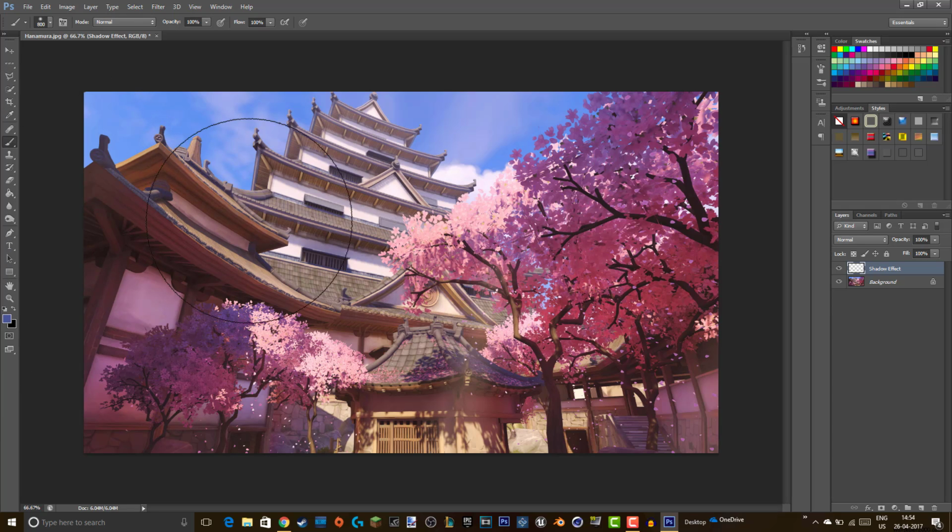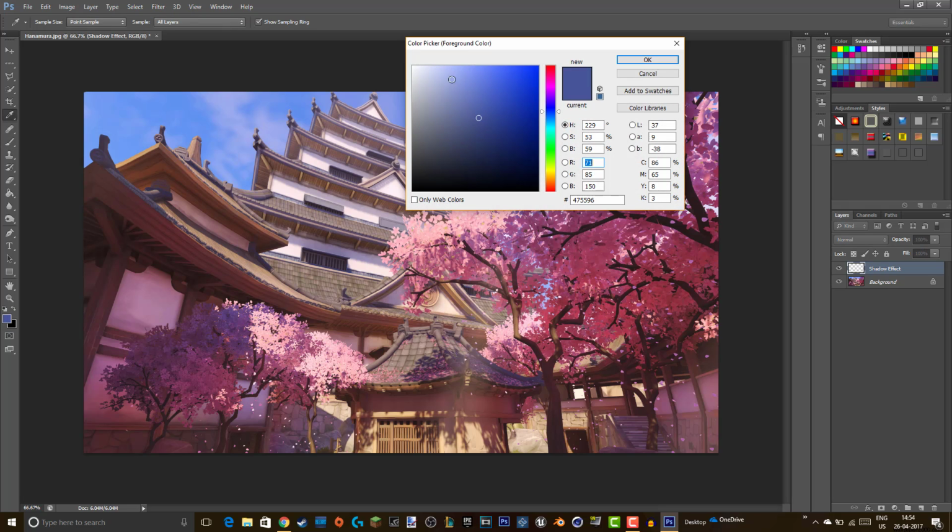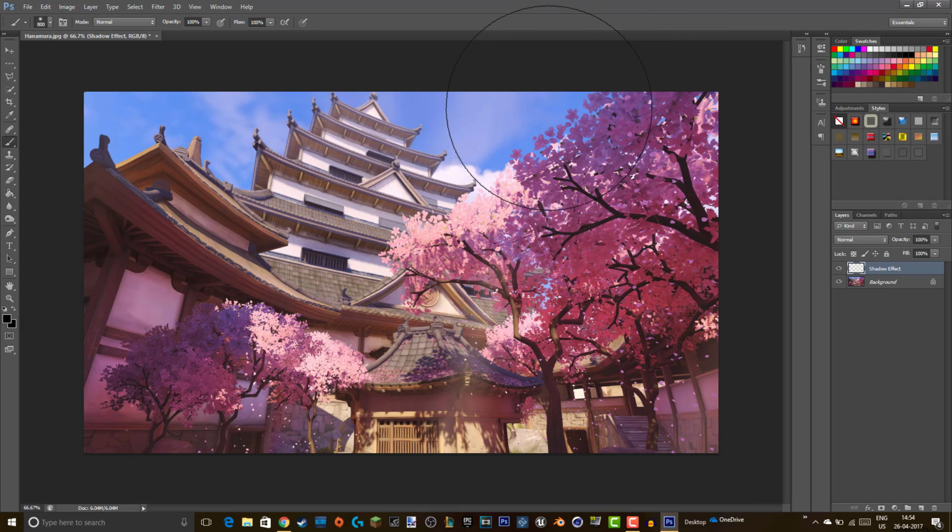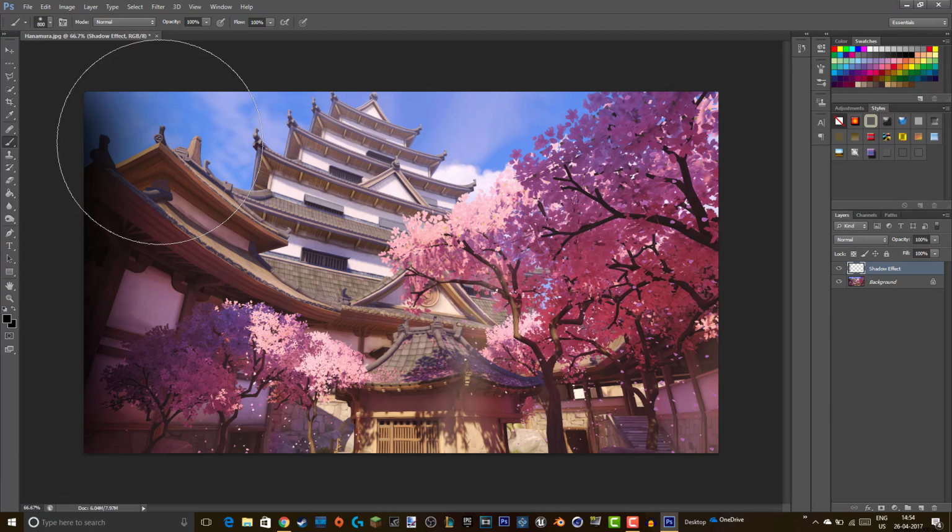Alright, so you see this is quite a gigantic brush. The color you want to select is shadow, right? So make sure it's pitch black. Okay, and right at the sides, just once. Just one more time. Right there.